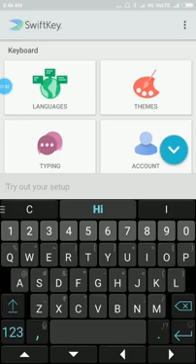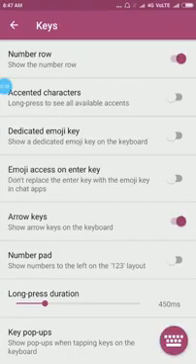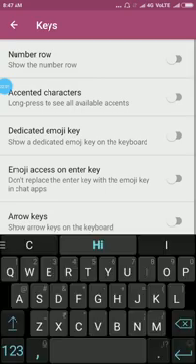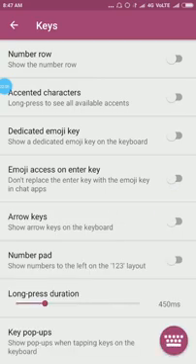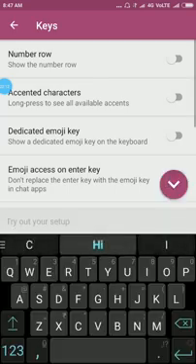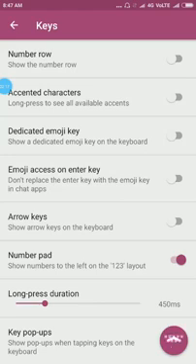If you want to remove any of the rows like the numbers or the arrows, you just need to go to keys again and turn it off. I can come back. You see, it appears like this. Now we see number pad, how it looks like. So this is number pad. I am enabling arrows now.